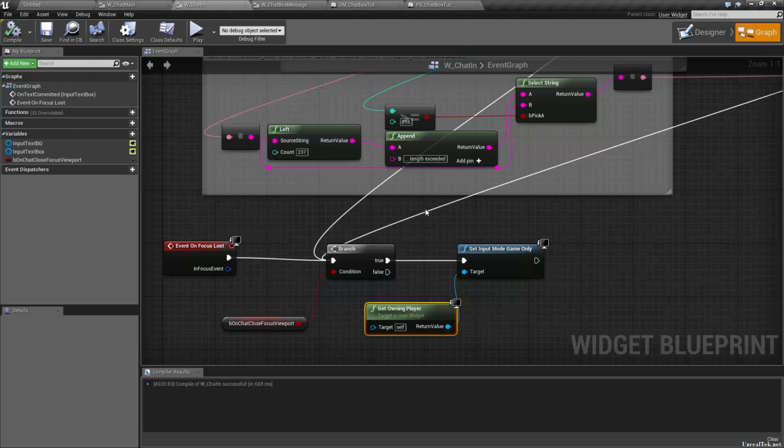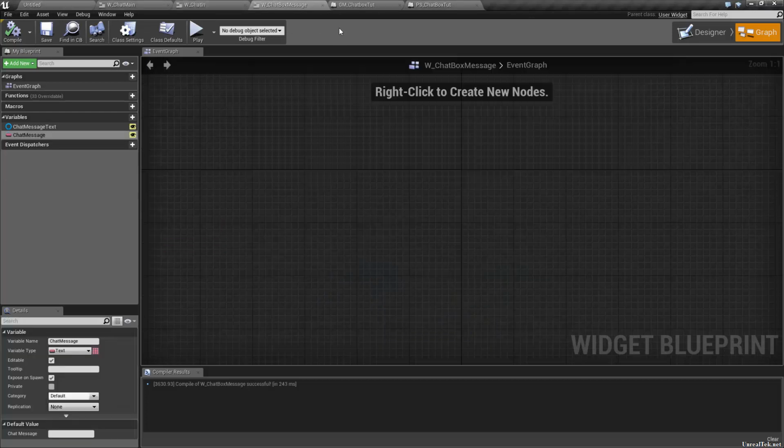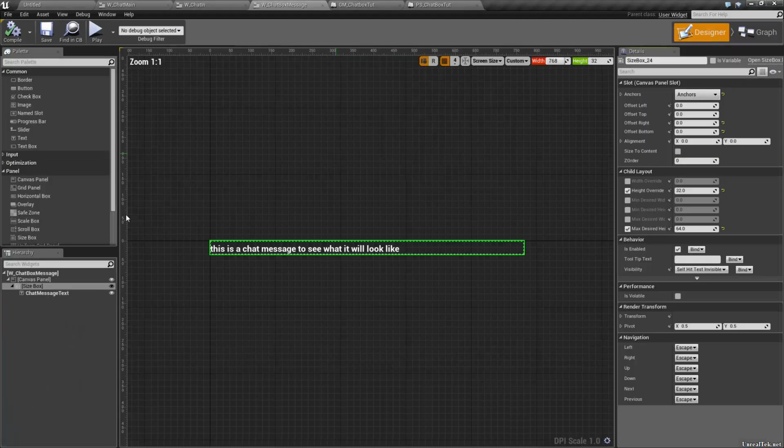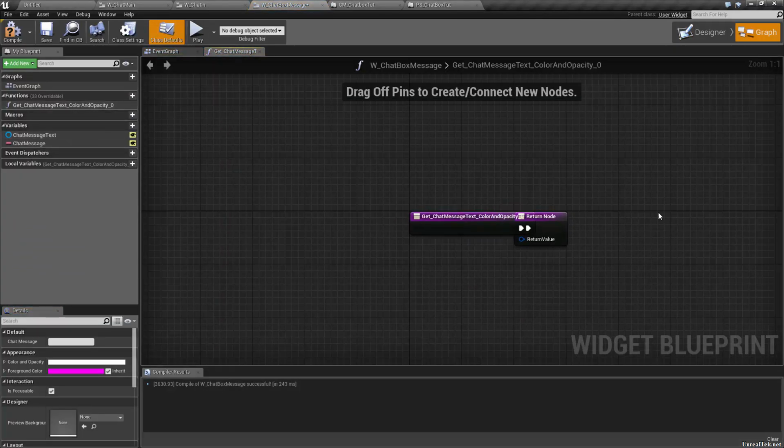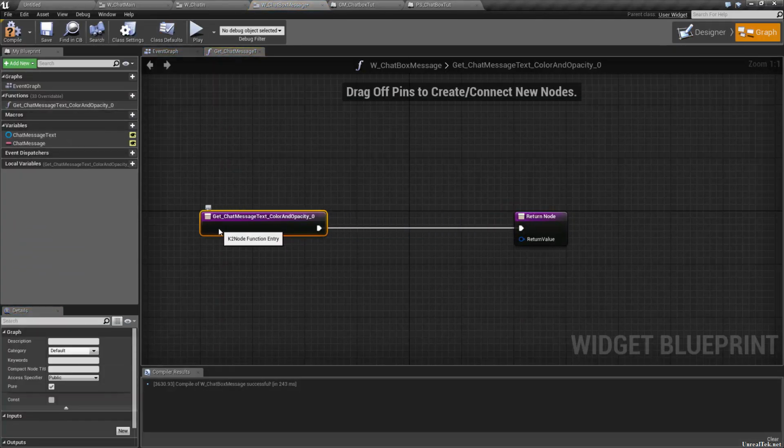So next we can move on to the actual chat box message, which is extremely simple. We already set the message, so that is good there. And so what we can do is we go back to the designer, and the chat message text we can bind to that property, the chat message, and we want to set its color and opacity as well. So create a binding. We'll give it some room there, and so this will be the opacity of the chat message.